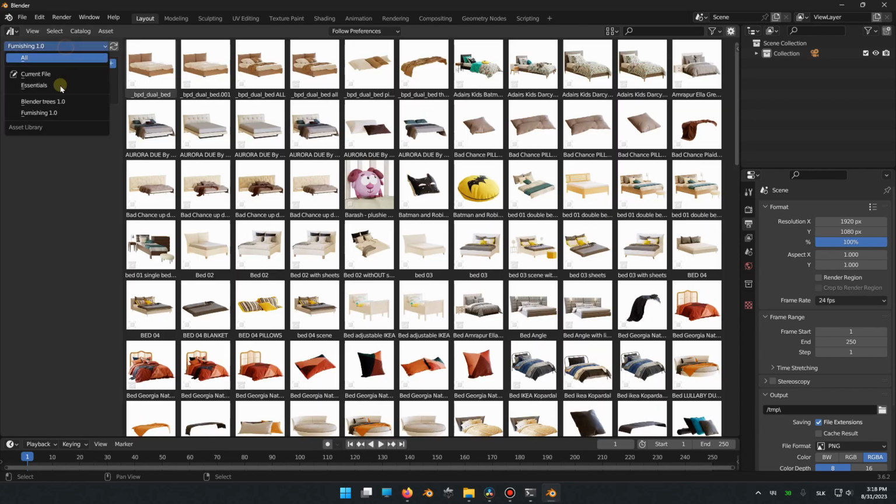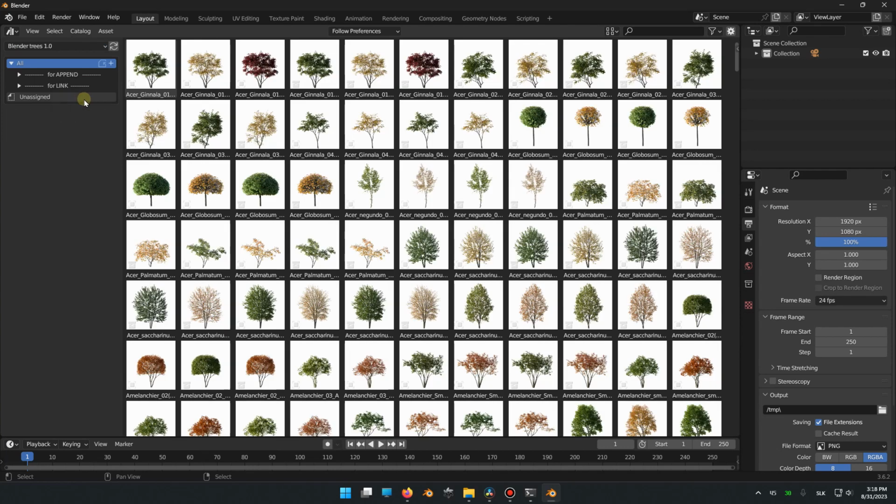Once you selected the assets you would like to use, you can see there are two main categories: Append and Link, which we will explain later. You can expand those categories and you will see many different subcategories by which our assets are sorted to help you find and filter the exact asset you need much quicker and easier.